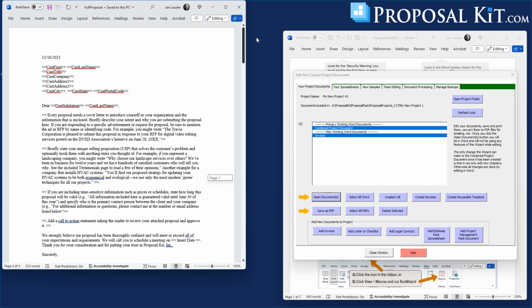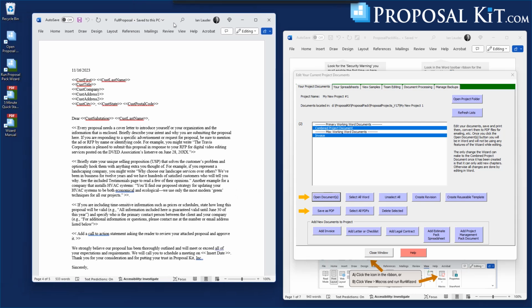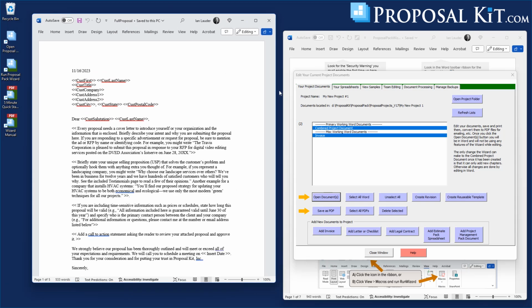So that is the basics of cloning in categories from your existing database or external databases to help speed up your database customization.